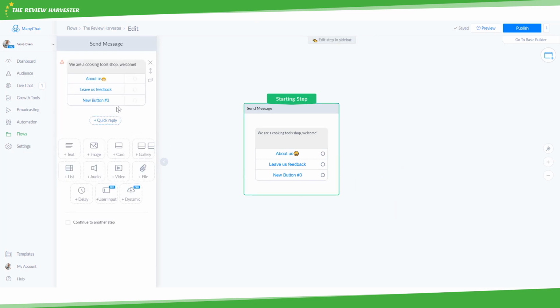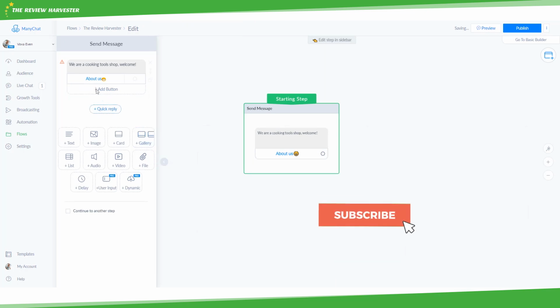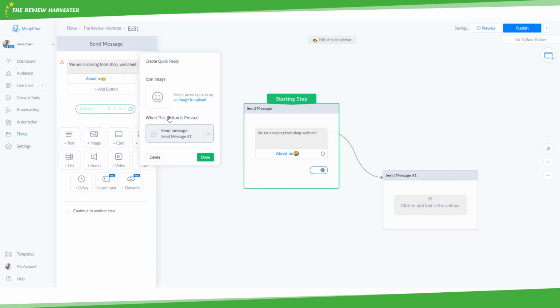We have the quick reply option. What is the difference between quick reply and a button? So the thing is, the button can be clicked a few times. People can go up in their chat and hit the button once again if they want. The quick reply, let's click on it, is actually going to be pressed only once.